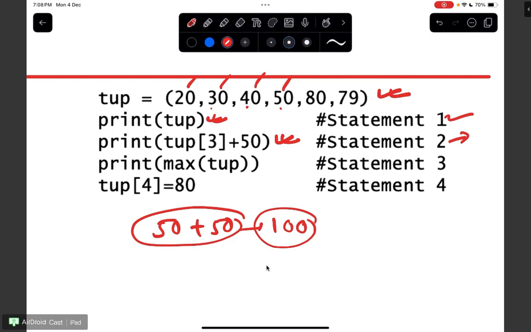Then in the next line, that is statement number 3, what is being displayed? Print max TUP. Yes, max is a valid function and it is used in order to find out the maximum value out of this tuple. So which is the maximum value? 80 is the maximum value. So there is nothing wrong with this statement.